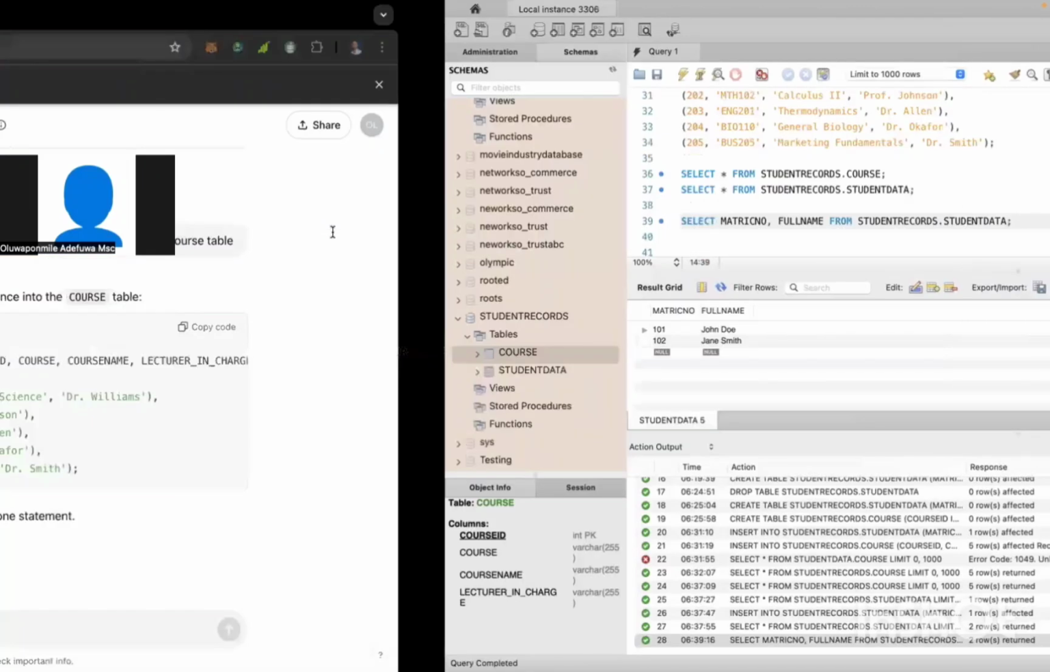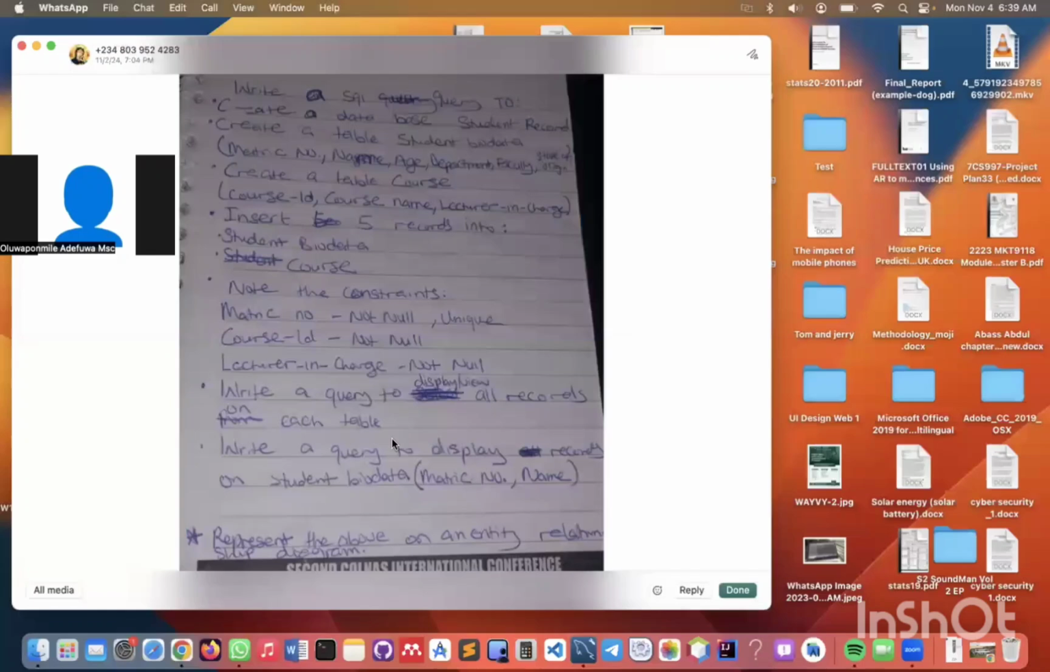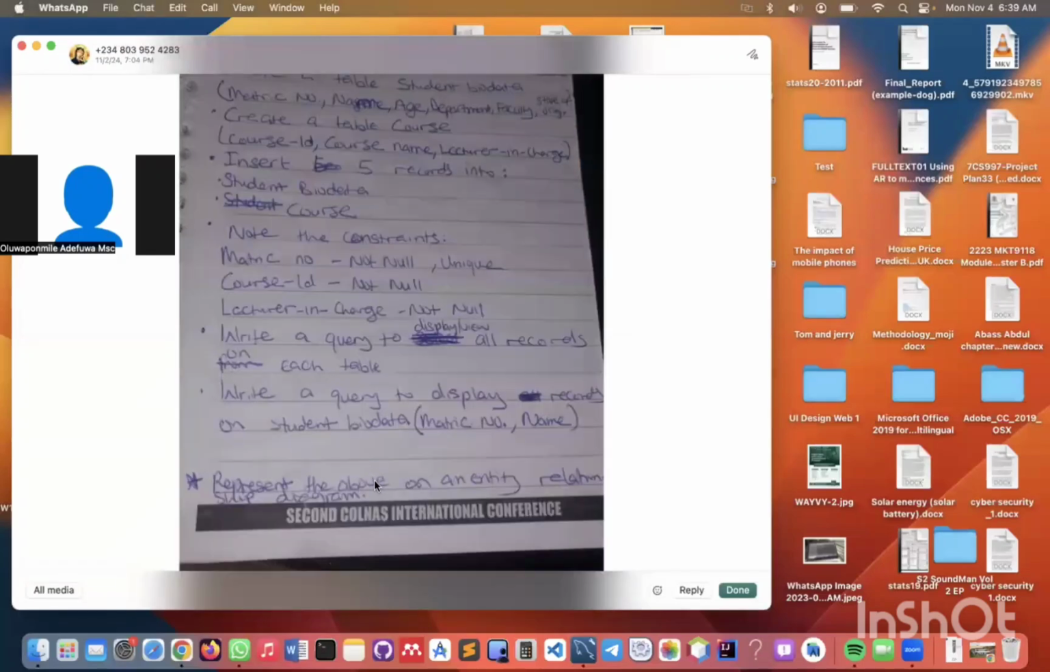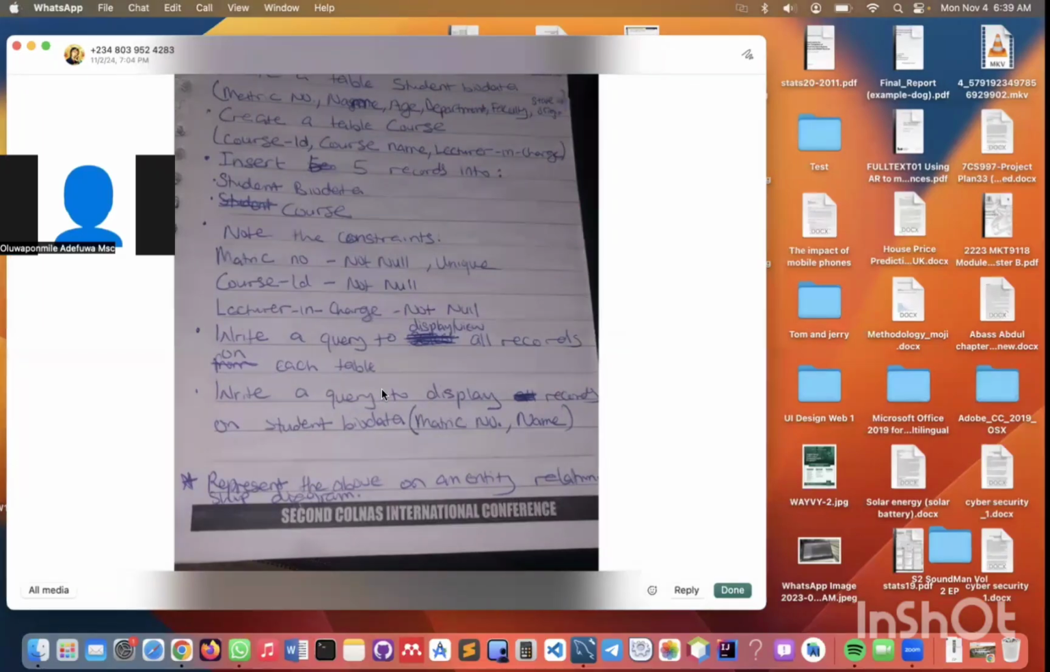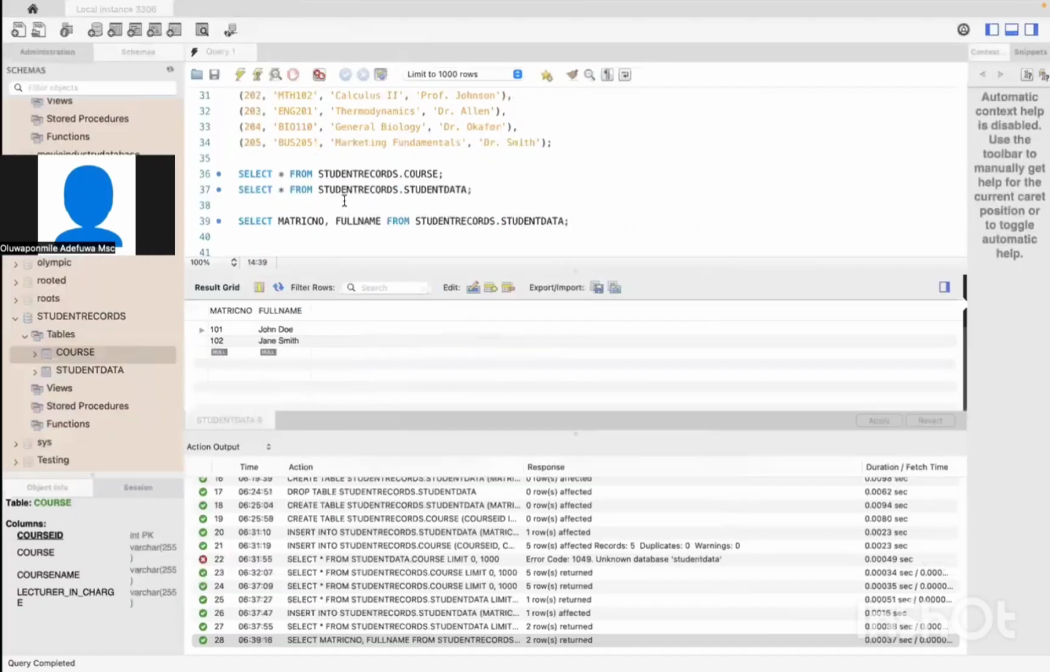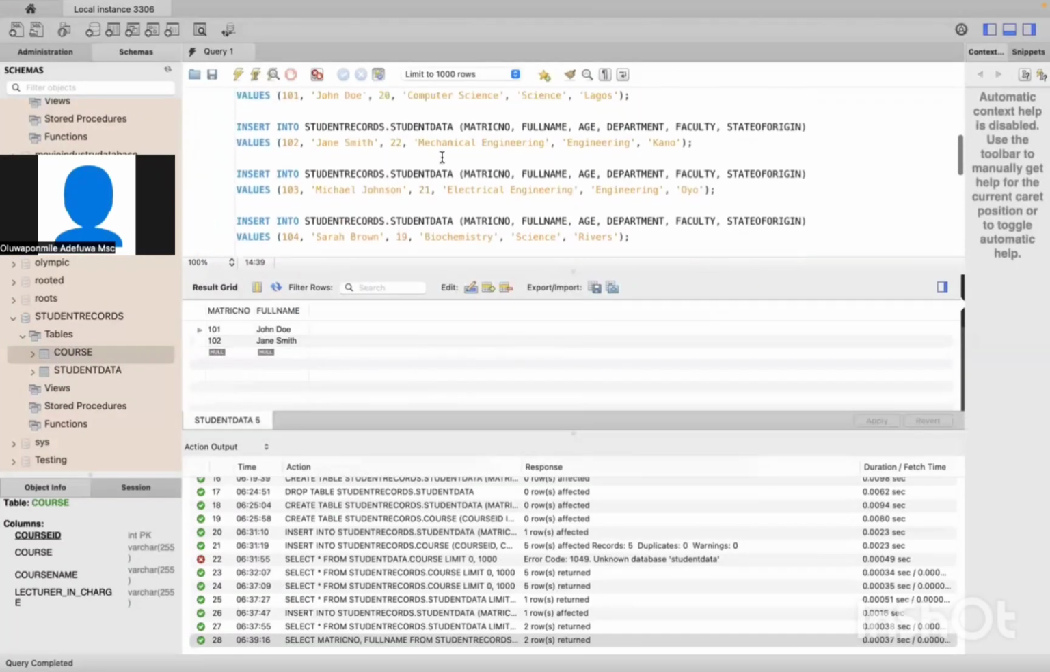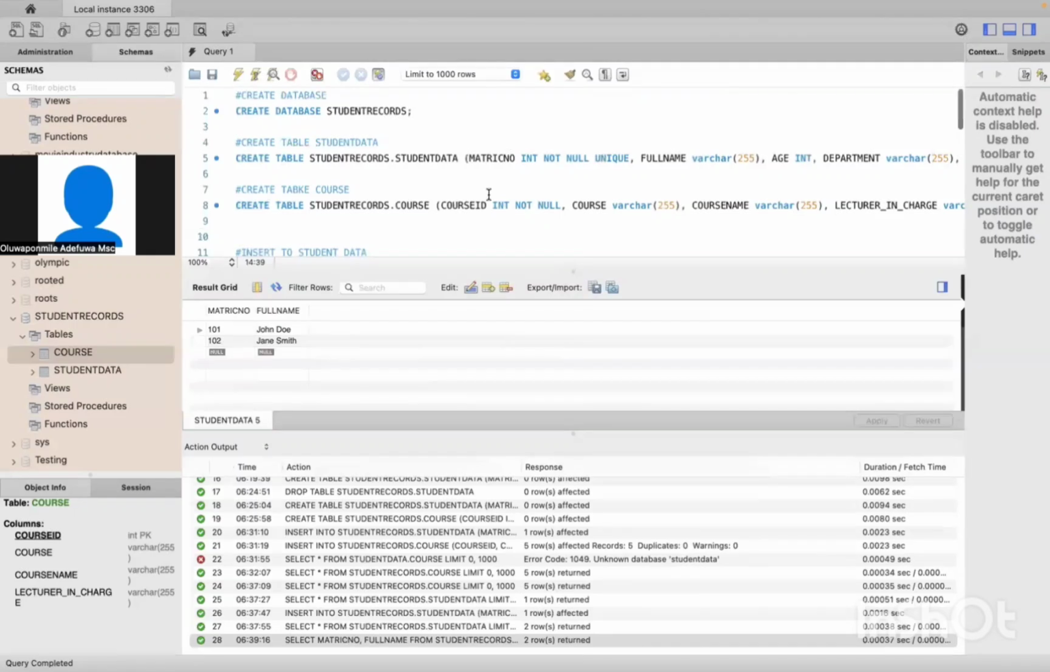So that's the query. The last question says represent the above on an entity relationship diagram. There's no relationship between them. We have matric number and course ID, and this is the course name, with no relationship between. So if you want to put a relationship, then we want to say, okay, a student, how will they put it?